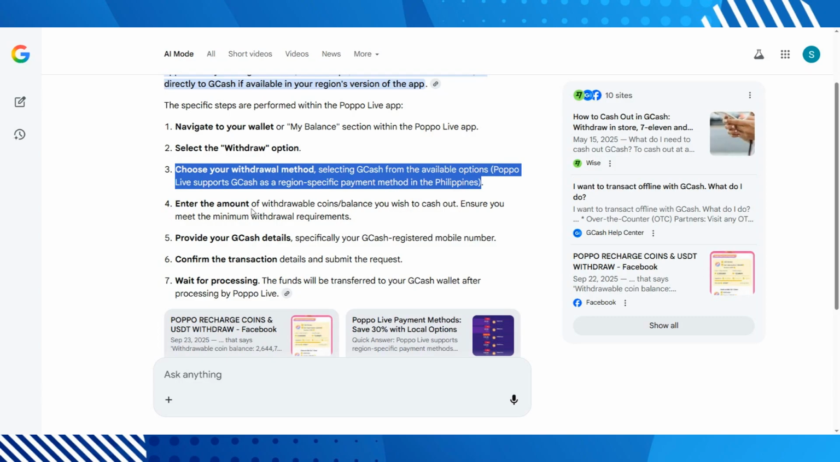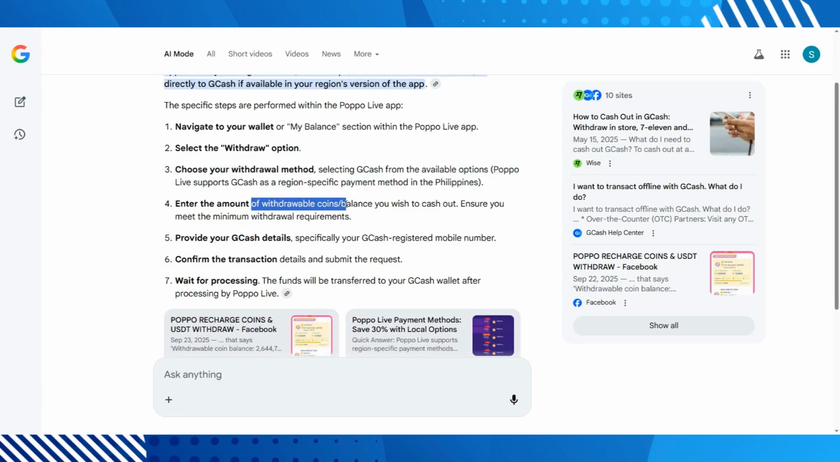Number 4, enter the amount of withdrawable coins balance you wish to cash out. Ensure you meet the minimum withdrawal requirements. Number 5, provide your Gcash details, specifically your Gcash registered mobile number. Number 6, confirm the transaction details and submit the request. Number 7, wait for processing. The funds will be transferred to your Gcash wallet after their processing by Poppo Life.